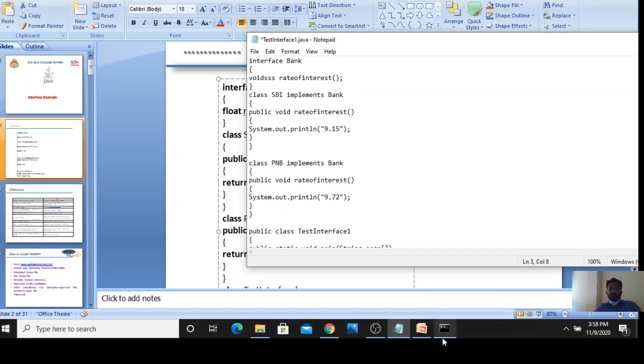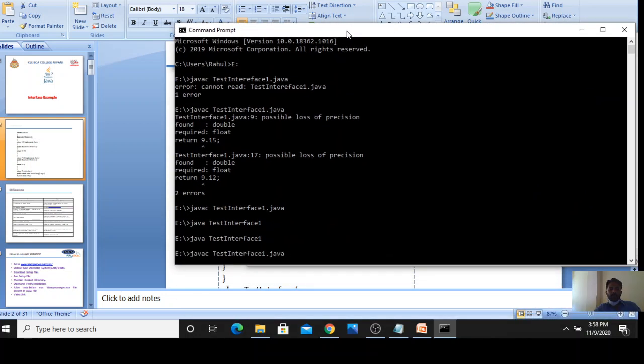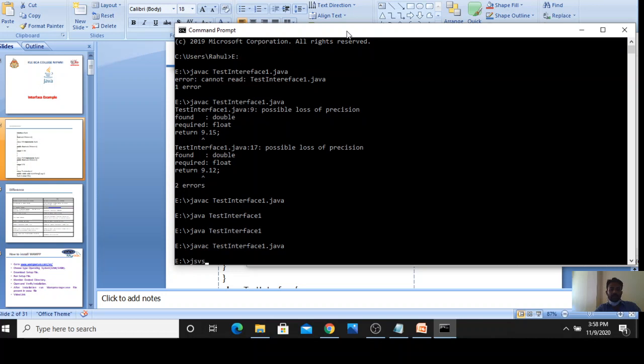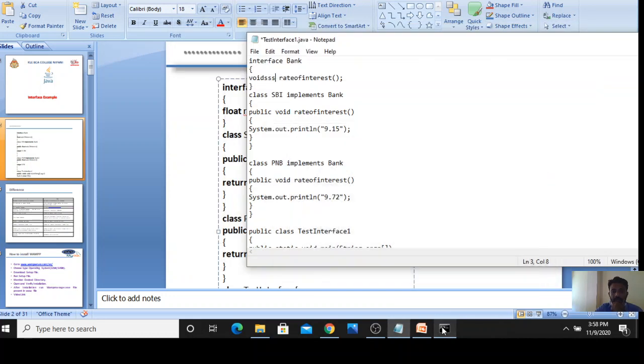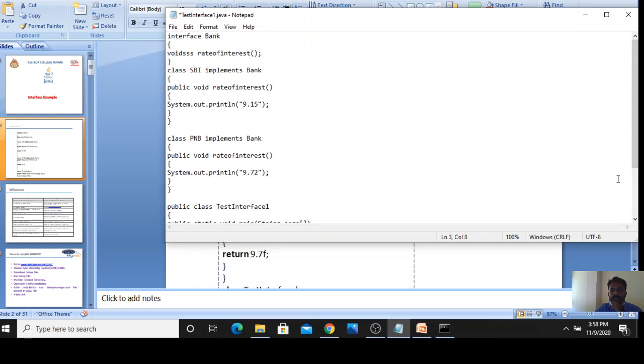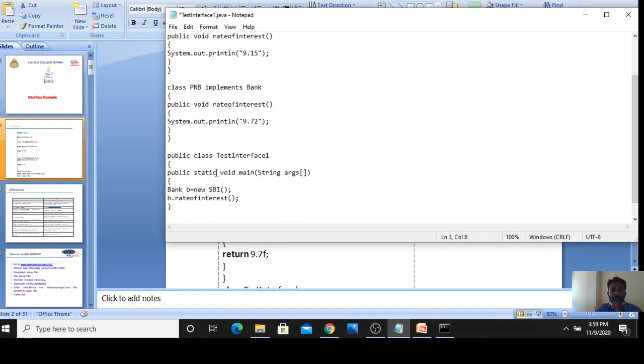Now I will run the program. java TestInterface1. Yes, it is displaying 9.15. It displays 9.15 because I have created the object of the class SBI. Suppose you want to display 9.72, you just create the object of the class PNB. So we just call PNB.